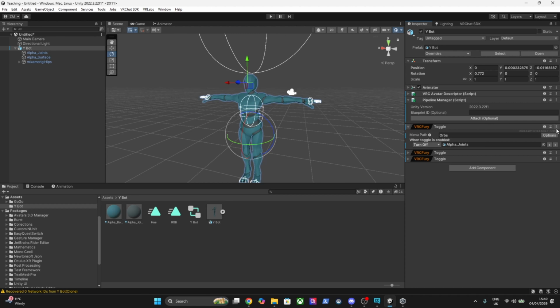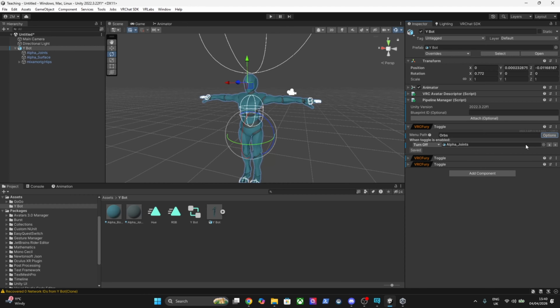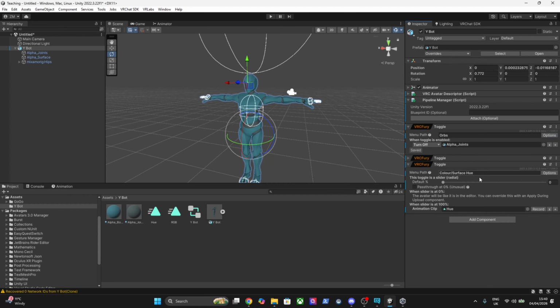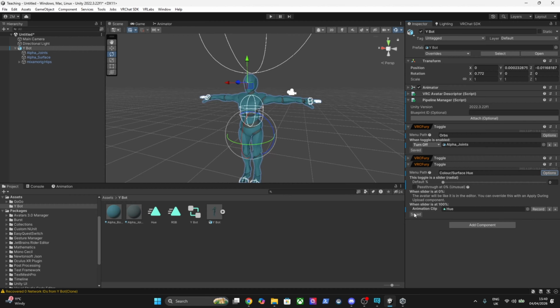So let's say you want your orbs to save between worlds. Click on options. You can save between worlds. We can do the same with the color that you saved between worlds. We just get that little fun thing down there.